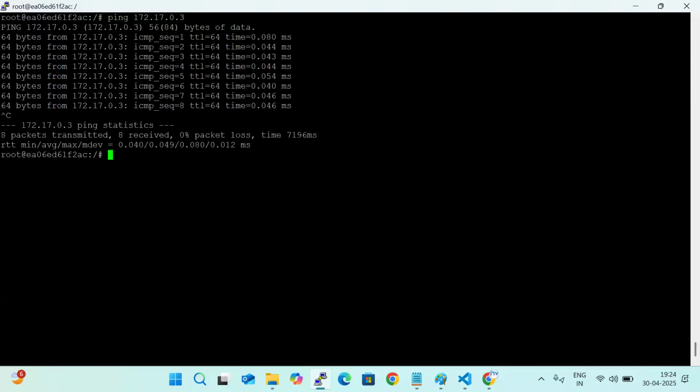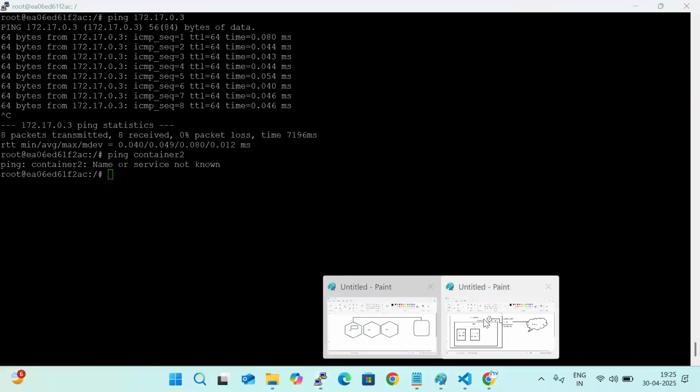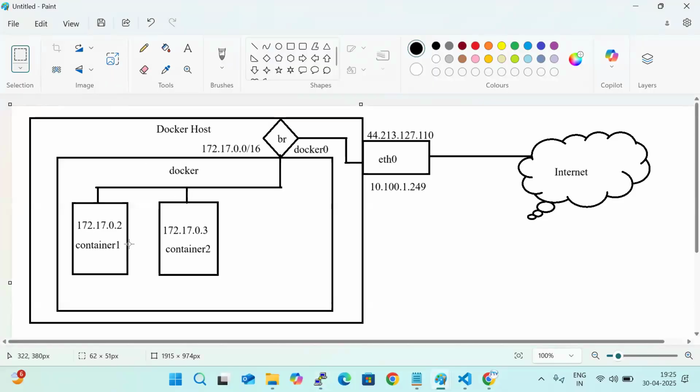But in the default network, there is a problem. What is the problem? The communication will not happen through the name. So if I try to ping container2, see there, it says name or service not known. It is throwing an error that it doesn't know what I am asking it to ping. Which means that inside the default network, the containers cannot communicate through the name.